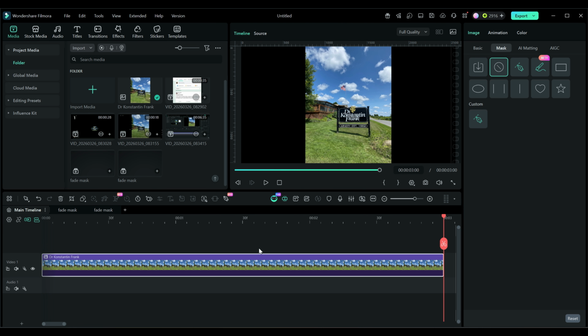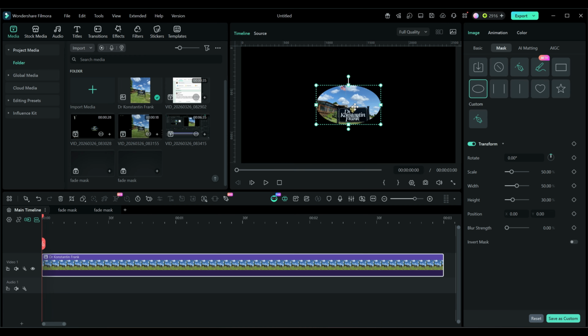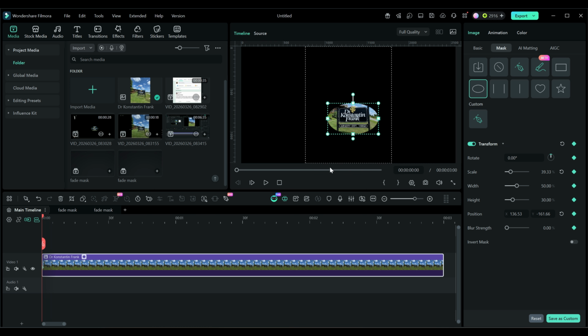It could be a video, it could be anything, and we will go ahead and start from the beginning. We'll go ahead and apply our oval mask, and then we will just adjust it to where we want it to be. Now this could be any one of the masks. It doesn't have to be the oval. It could be any one of them. Once we've done that, let's go ahead and keyframe that as our starting position.